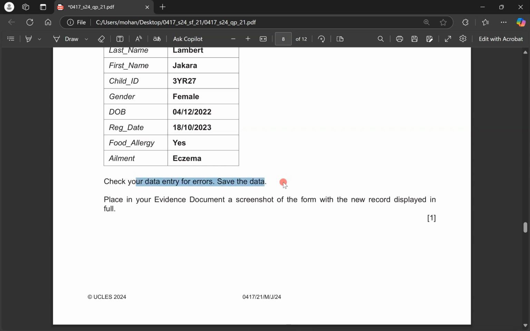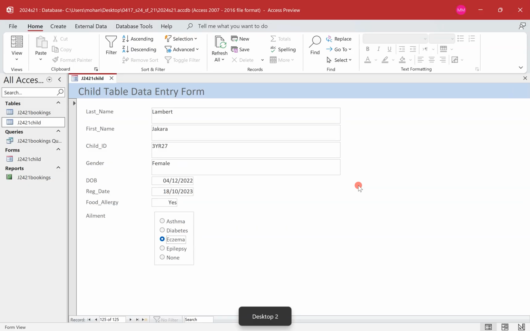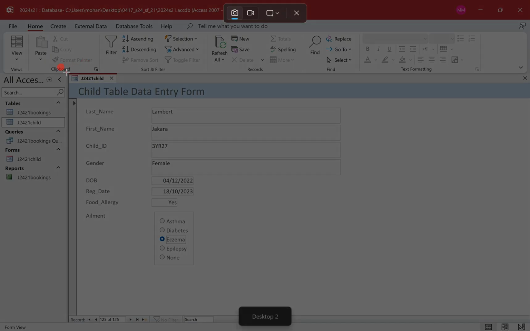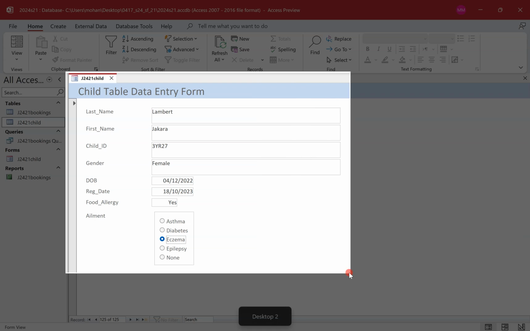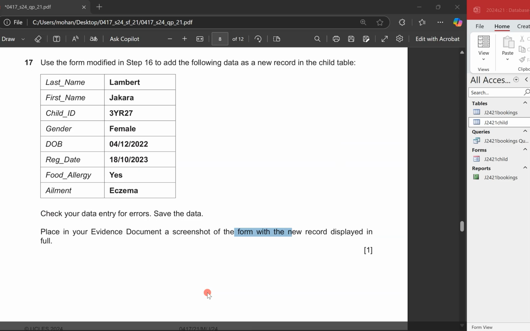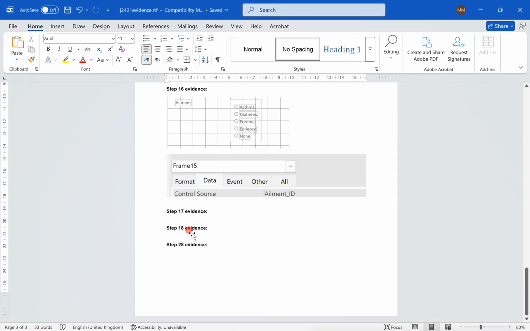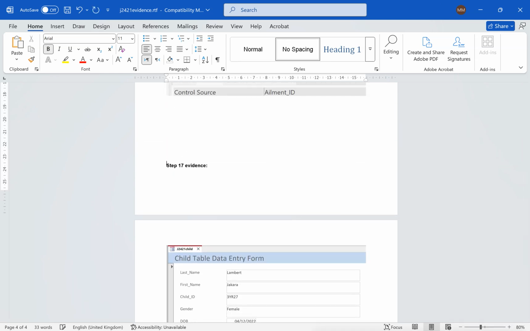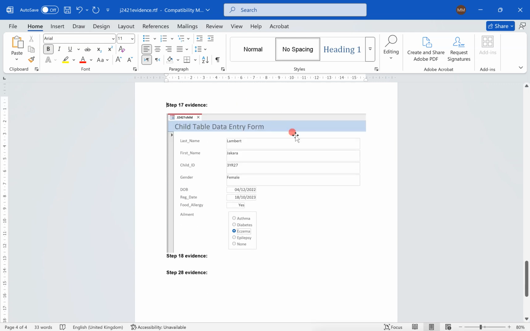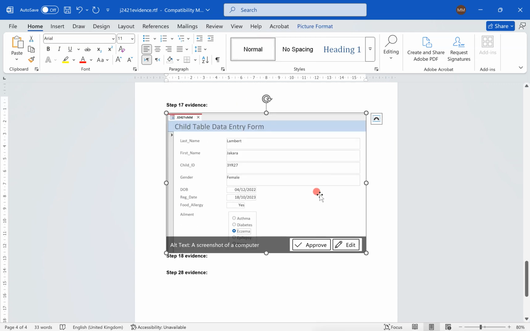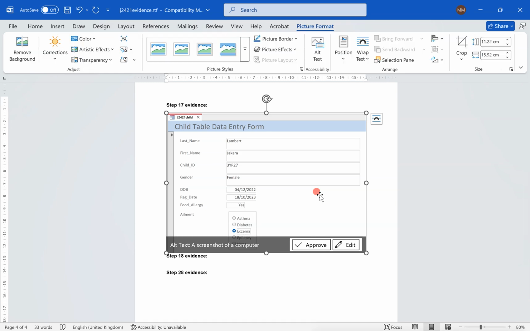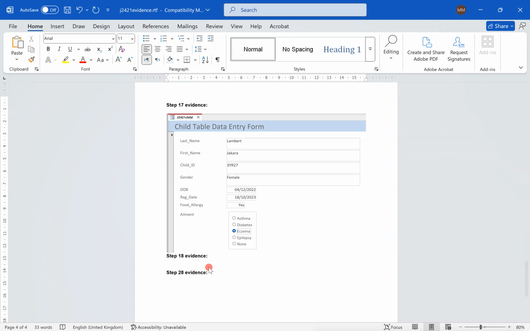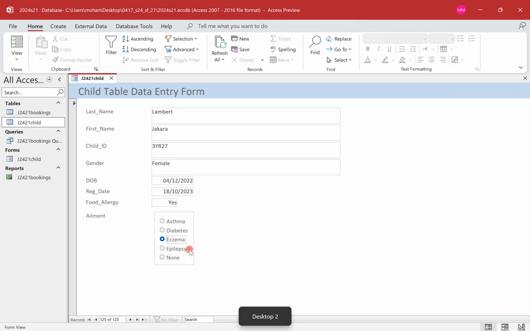Check your data entry. I've done this. Place in your evidence a screenshot showing the form, and this is step number 17. So whenever you take this screenshot, make sure that the form name appears like this. And you put it where? Evidence 17, which is here. Because it's a page, just include the evidence title with it. Make sure that it appears nice and clear. Okay, good. What else?